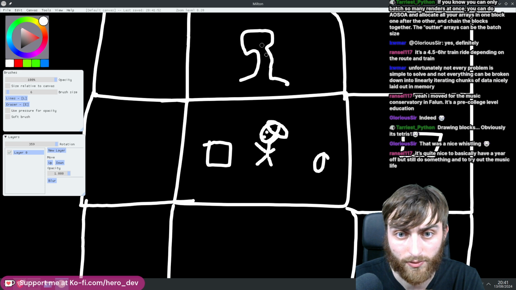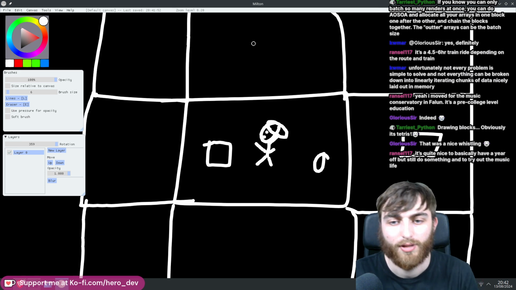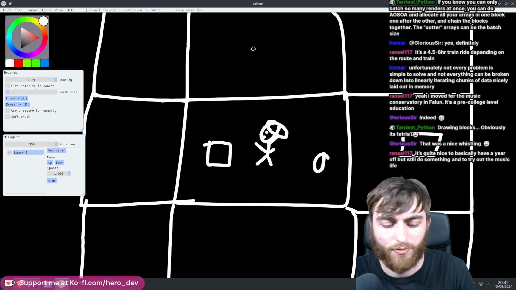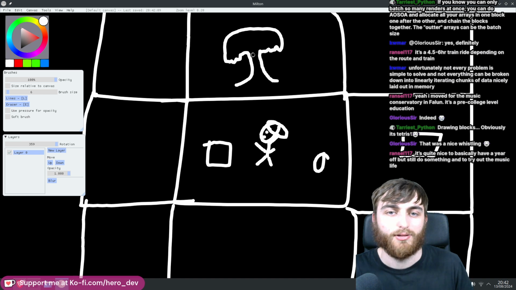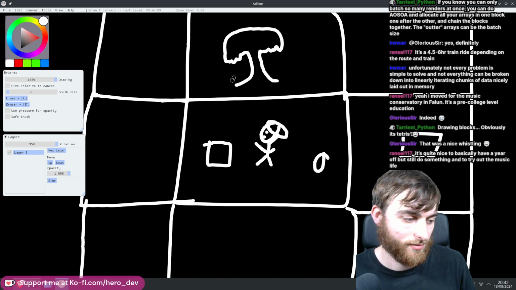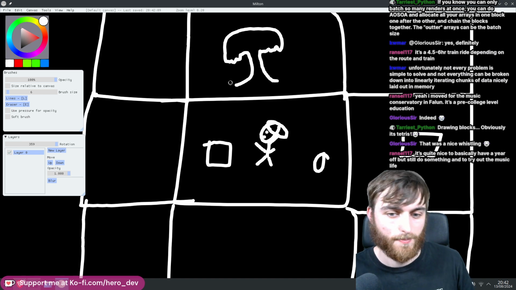So there's a nice little quick tree. And a good tree. That was a bad tree. That tree went bad quick. Distinctly make it look like a tree. There we go. Good tree.